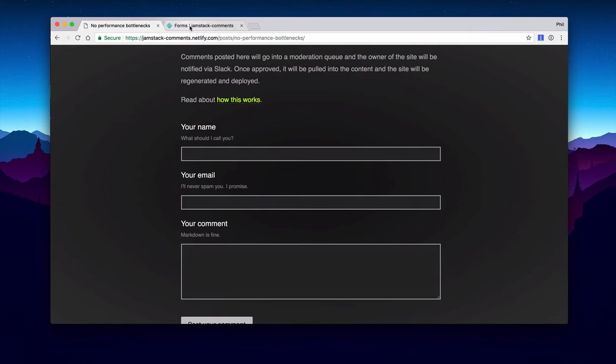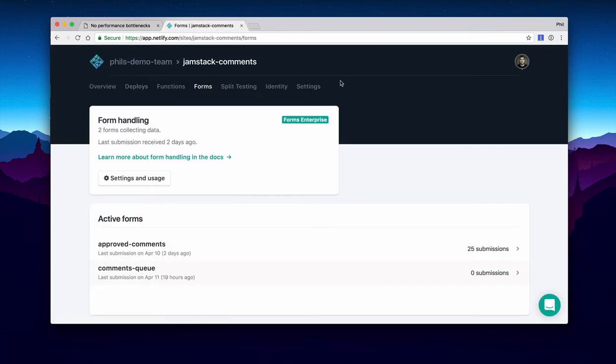But behind the scenes, if I look over at the admin on Netlify where this site is hosted, every page has a form in it, and that posts to this endpoint here, the comments queue. So everything goes into the queue. There's nothing in there at the moment waiting to be moderated. And when I take action and say, okay, this is a valid comment, I'll approve it, let's get it into the site, it will get moved over to this queue, which is just another form backend hosted on Netlify. And every submission to that will trigger the site to be rebuilt.